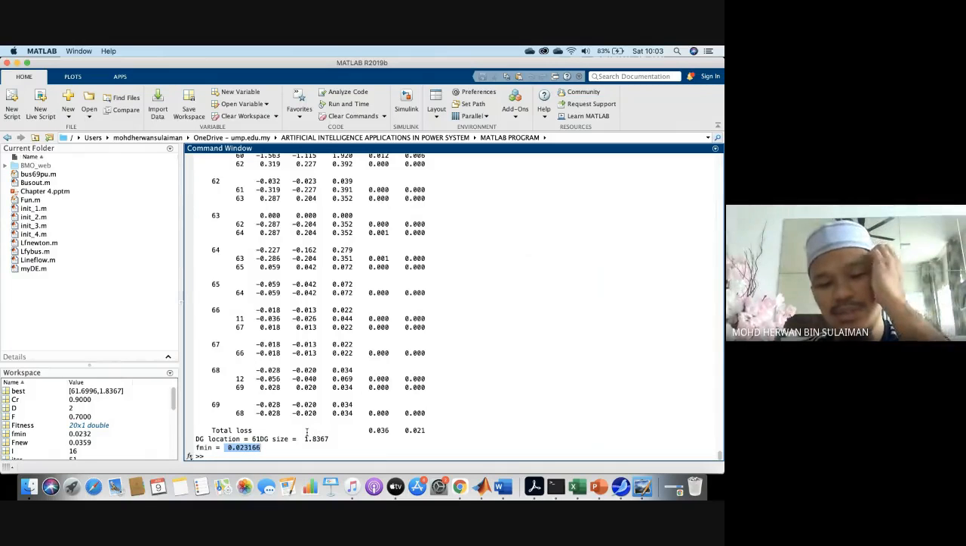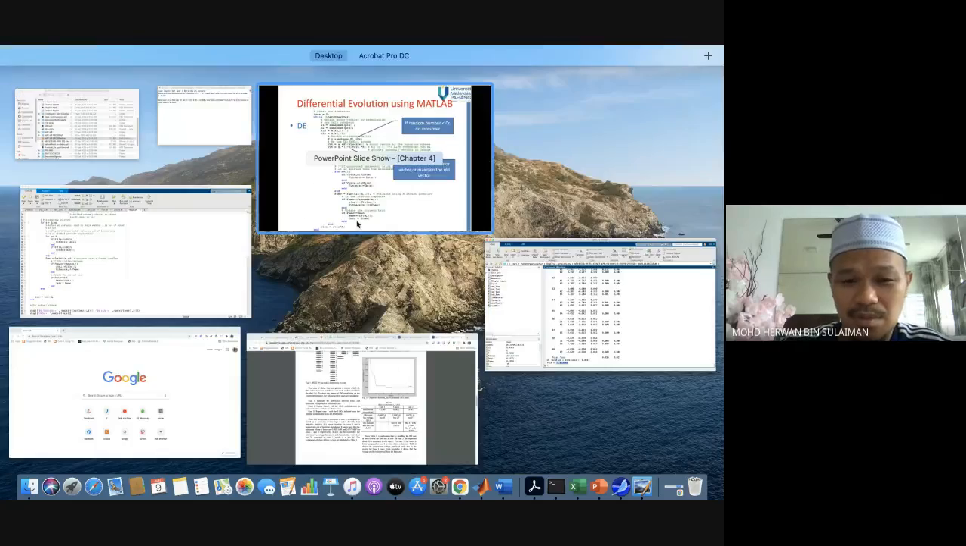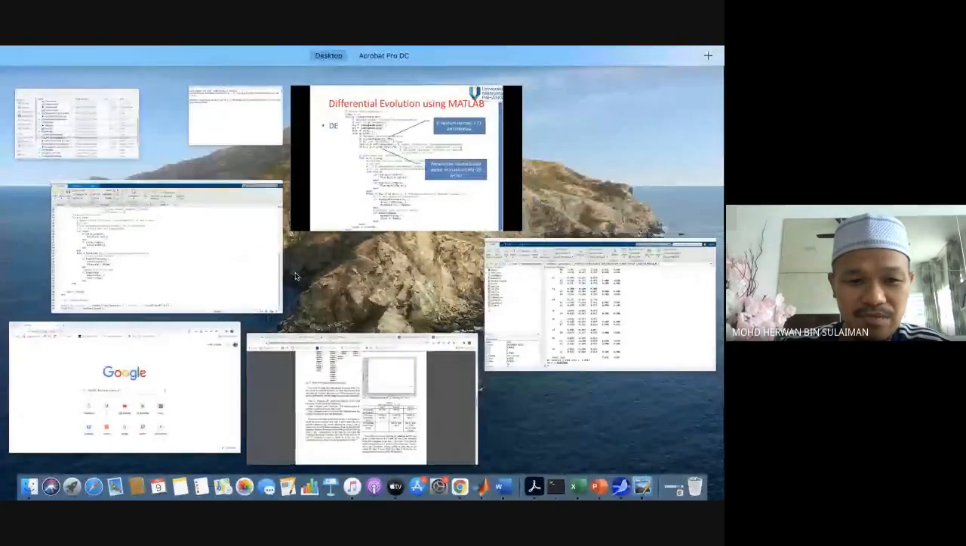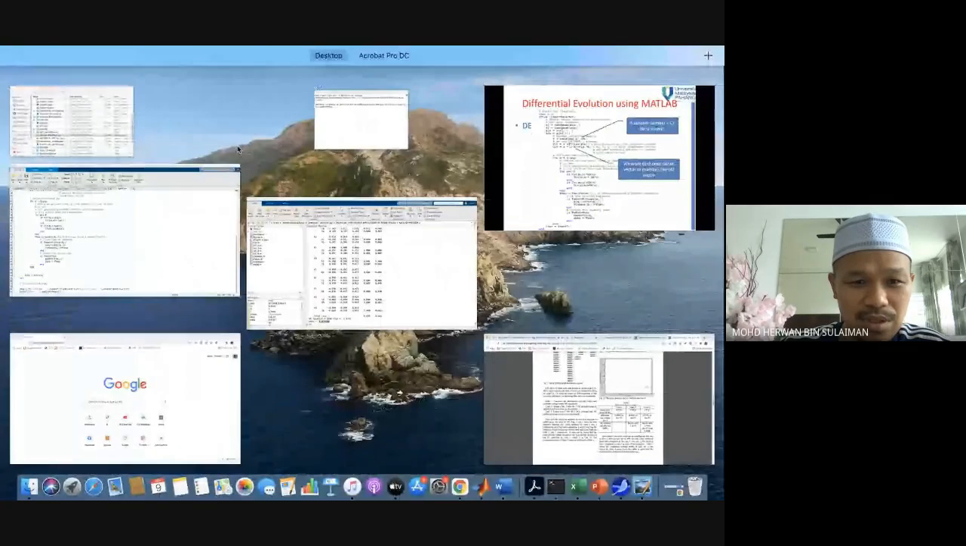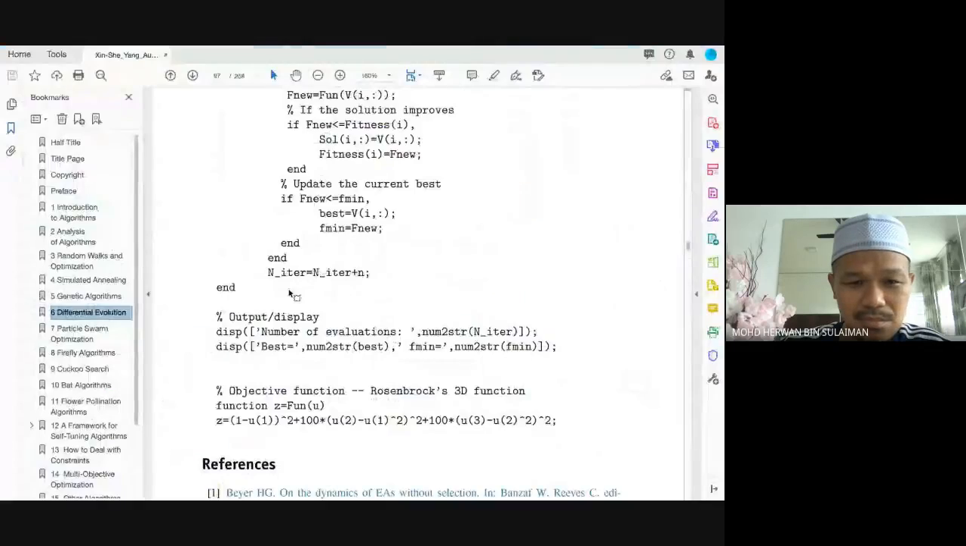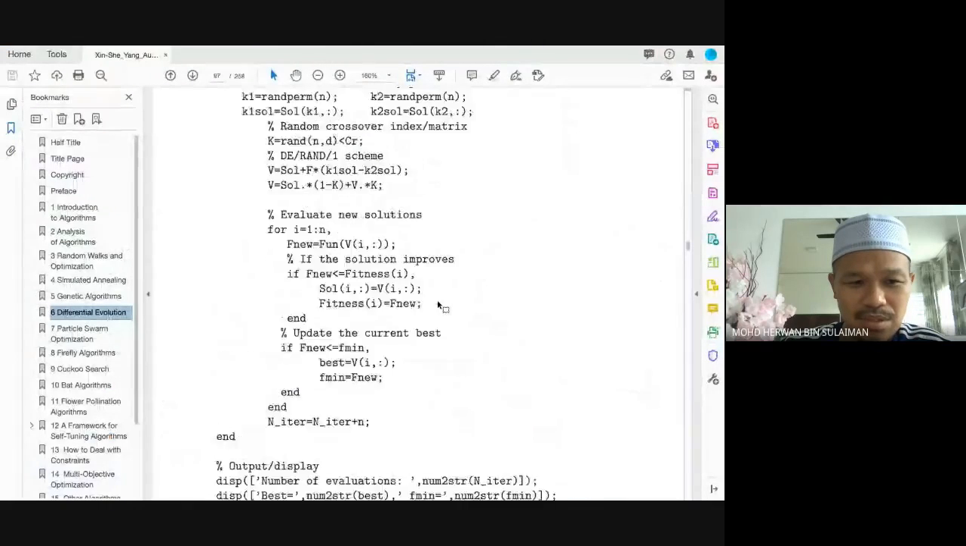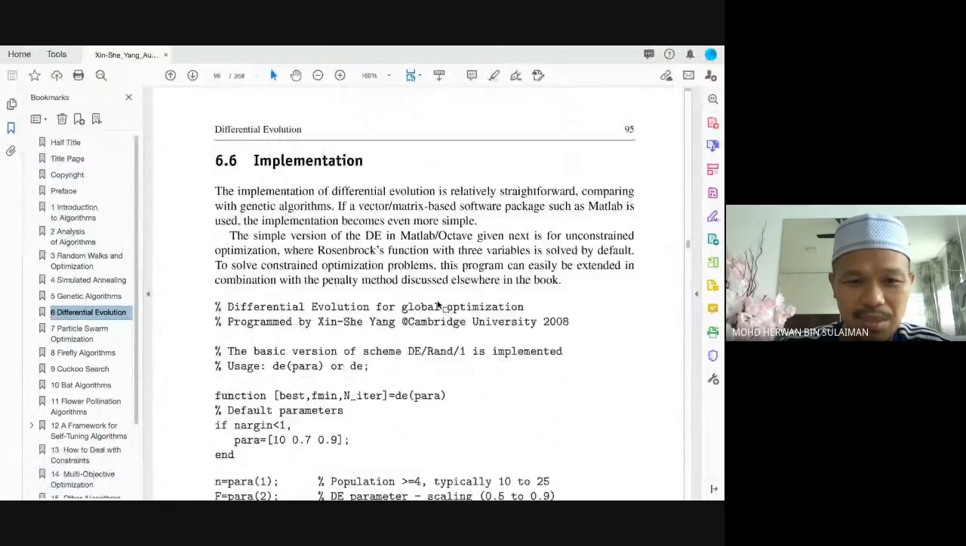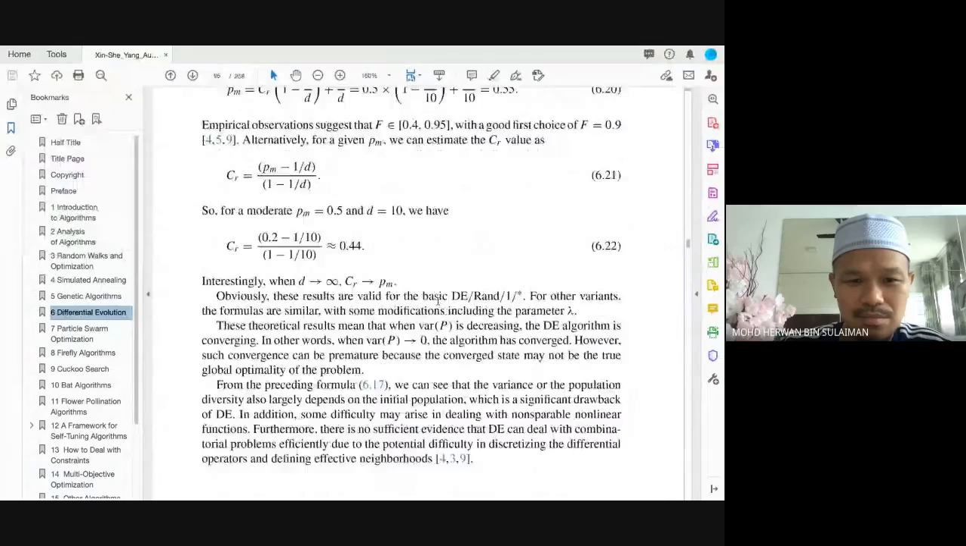So basically DE is quite good because a lot of researchers have been using DE and they improve the DE, because DE, as you can see in the notes, has many variants. We look at this book, right? So there are a lot of variants that can be explored.